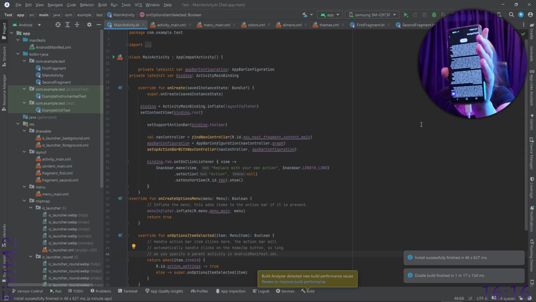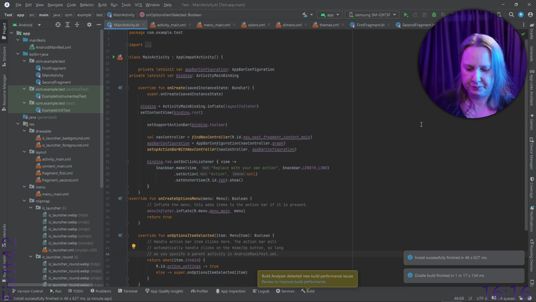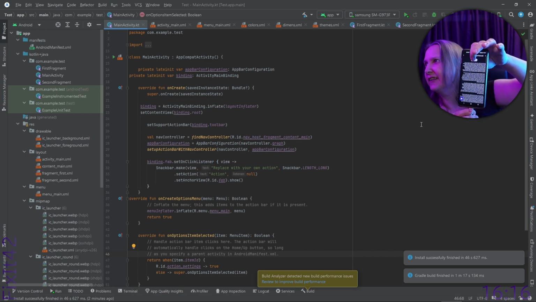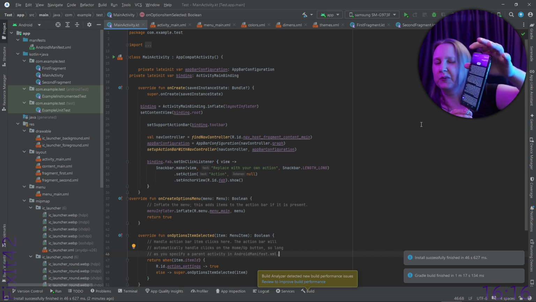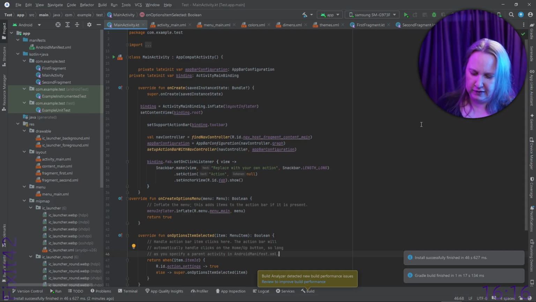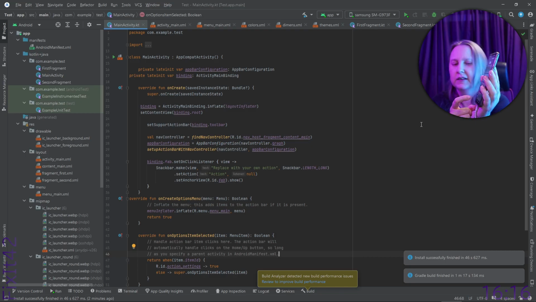So it's up on my phone now. So if I click the button, it goes to second fragment and goes back again. And if I click the little mail symbol, it says replace with your own action. And the menu has settings.